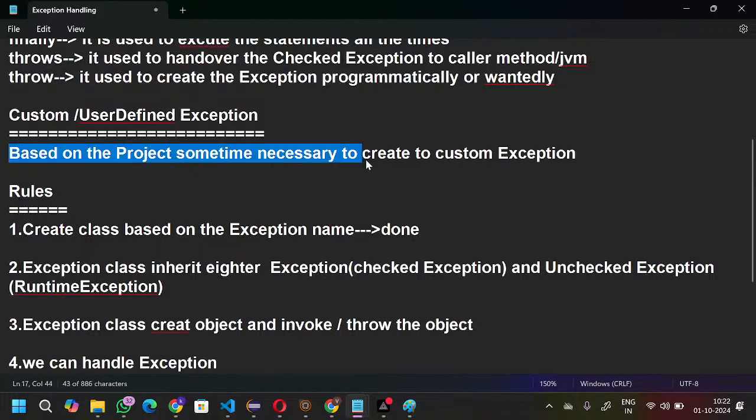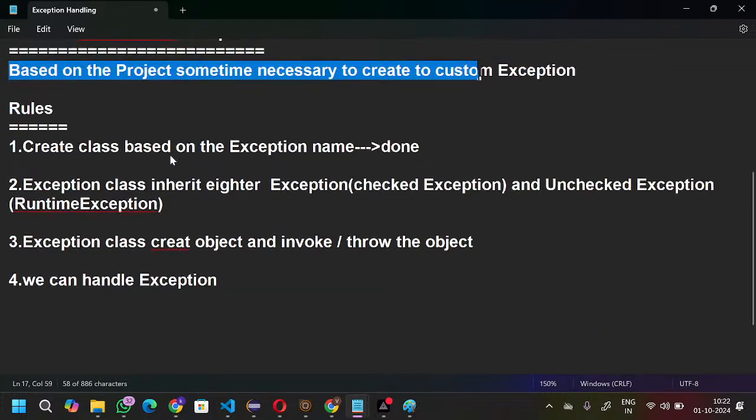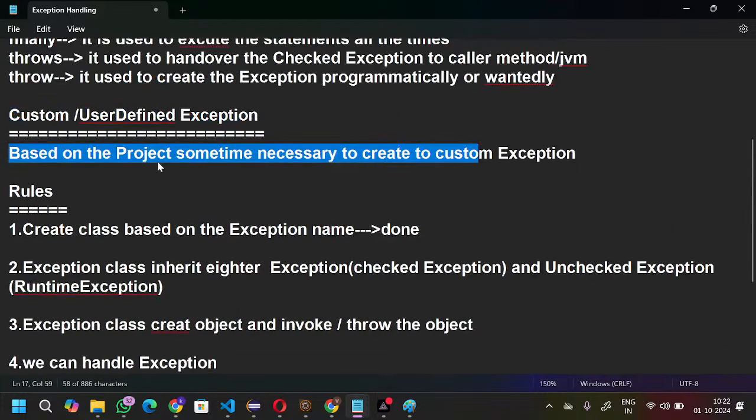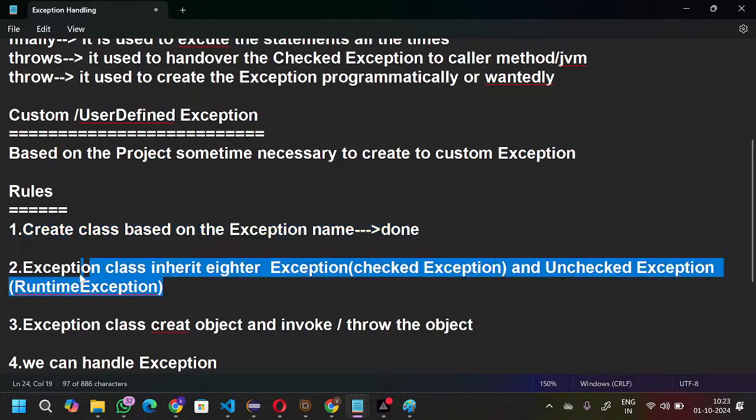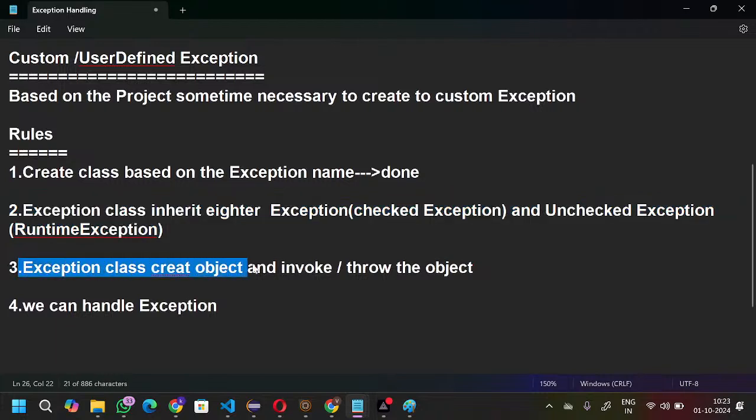Based on the project, sometimes it is necessary to create the custom exception. While writing the custom exception, we have to follow some rules. What are the rules? First one is create the class based on the exception name, and the second one is the exception class should inherit either Exception or unchecked exception. Third one is create the object of the exception class and invoke or throw the object. And fourth one is we can handle.